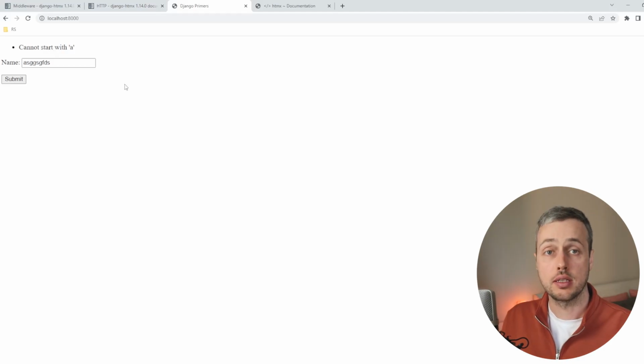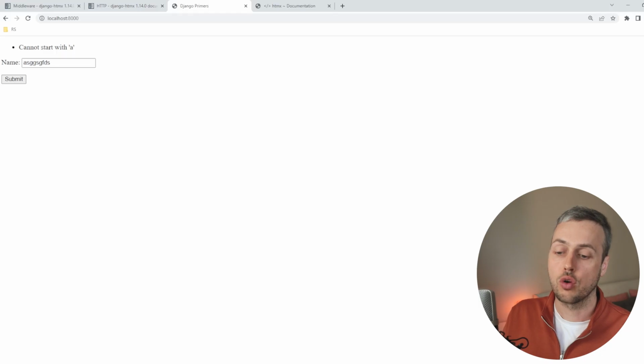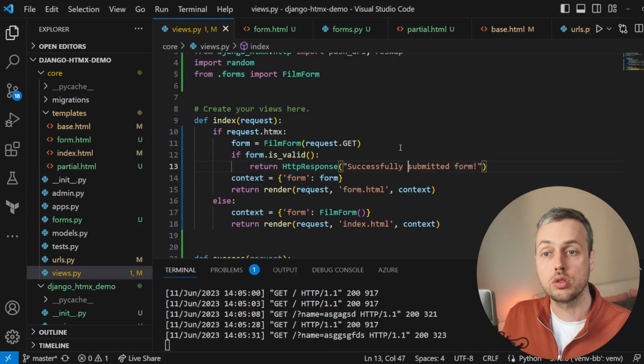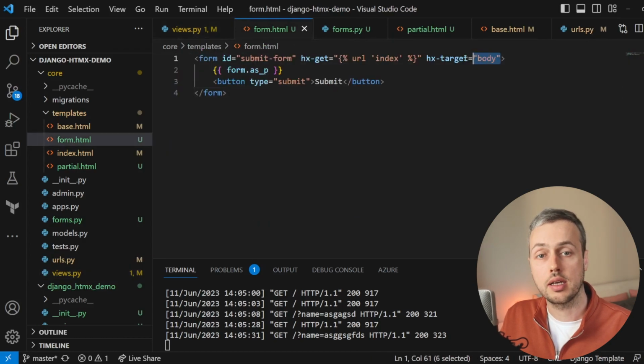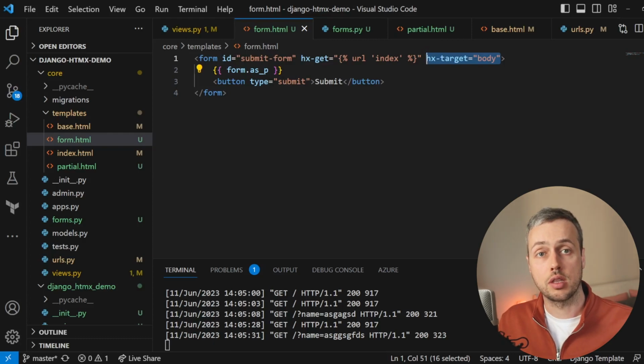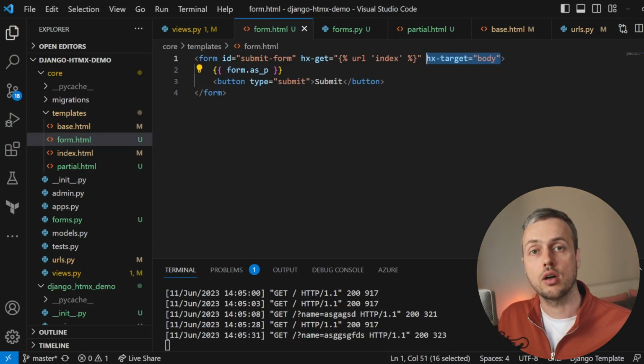Now the problem here is you can see we've lost all of the other content that was in the page. When we return the form.html partial here as part of the error response, if we go to the form.html, you can see the target is set to the body at the moment, and that's maybe fine for the success path when we just want to display a new page with a success message. But in the case of an error, we want to change the target of the response and swap it into a different area of the DOM.